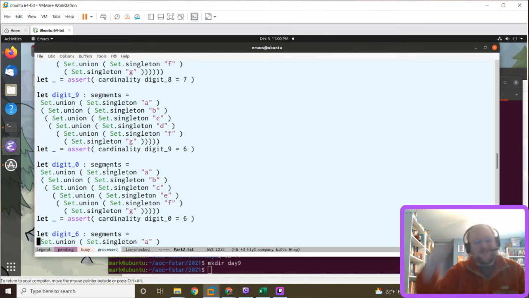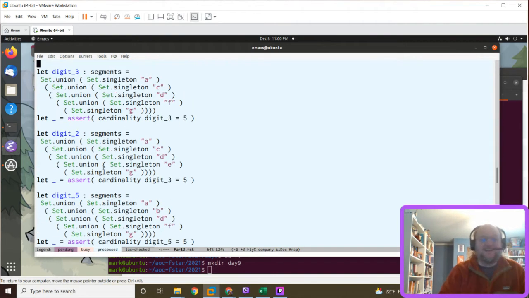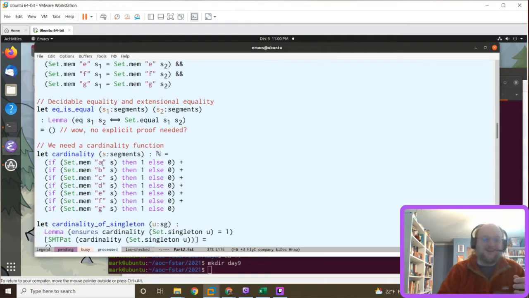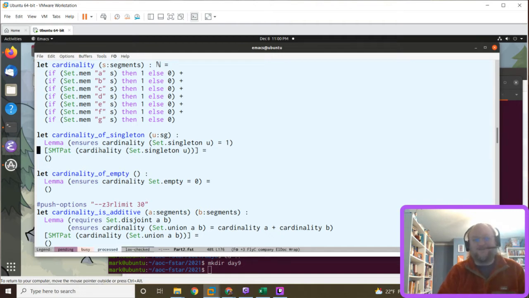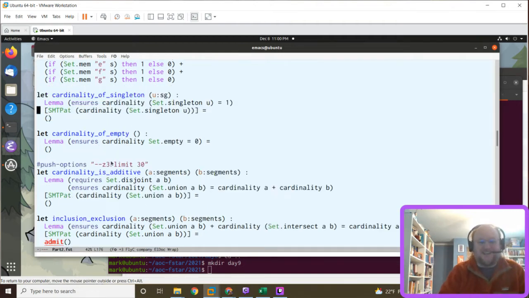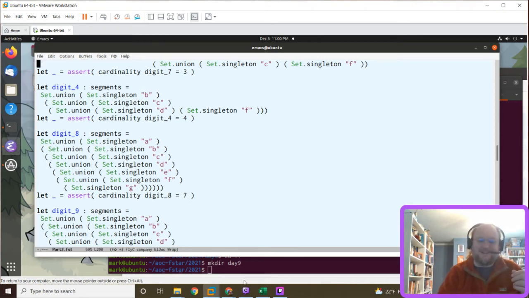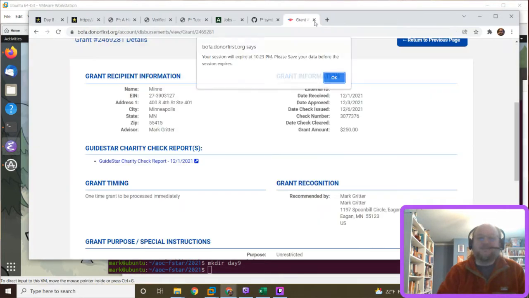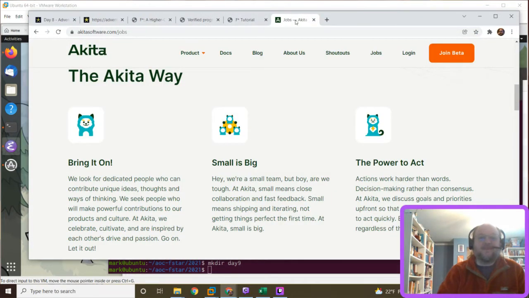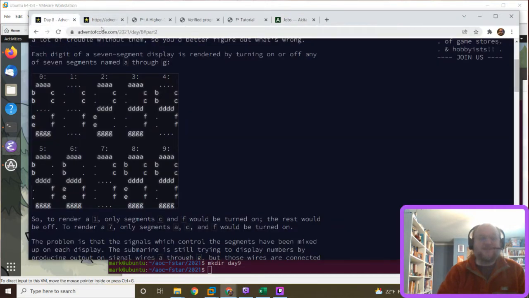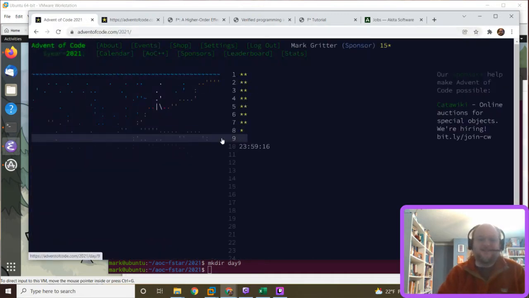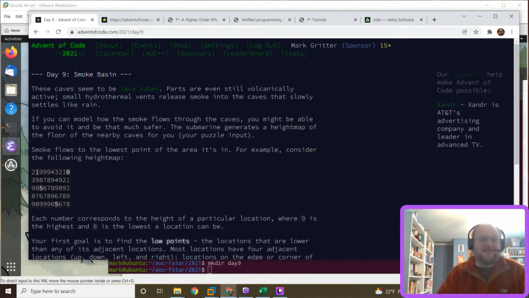Early this morning I explored a little bit with, well, can we define sets of all the types? But then sets in F* don't have cardinality defined on them. So do we have to define that so we can do it? There's just a lot of pieces that need to come together. The puzzle is a simple logical puzzle, but expressing all that logic was hard for me. So let's get started on day 9.